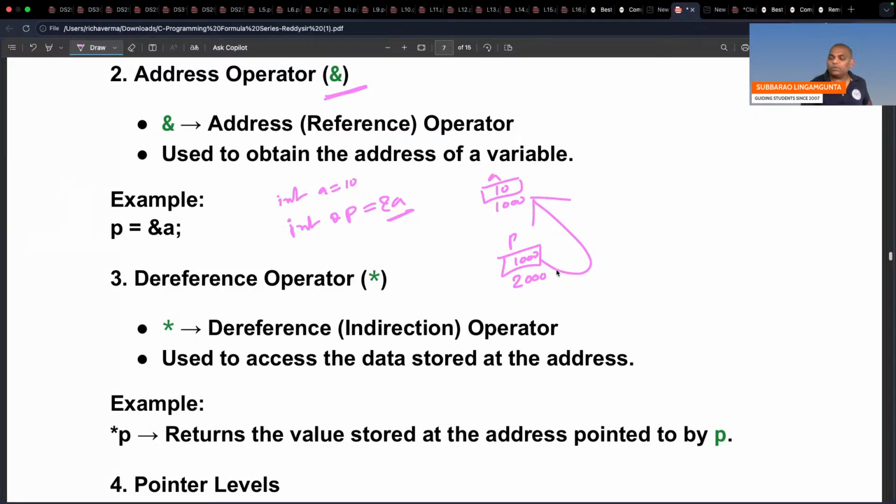Next one. So how to get the address? Ampersand operator. Some people are asking, sir, now P means 1000 will come. P means variable means inside only, right? P means 1000 will come. But what is the use, sir? P means 1000. What is the use? Now say star P. The value inside 1000, 10 will come.